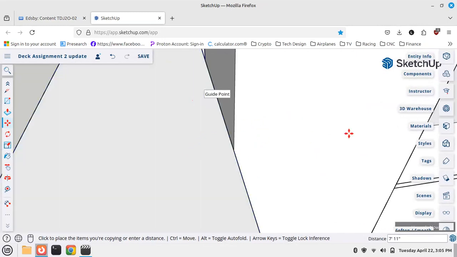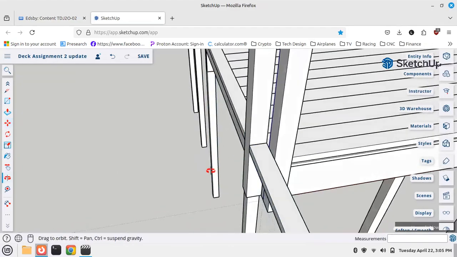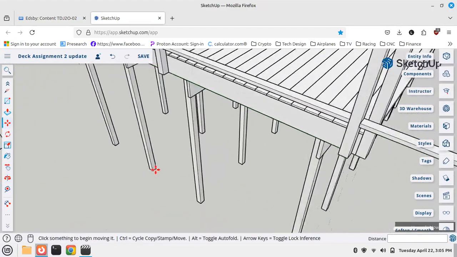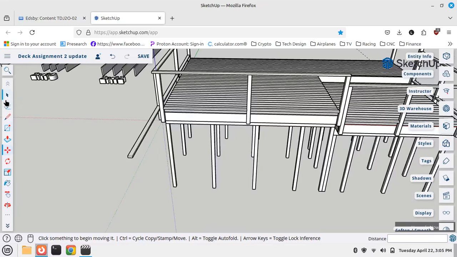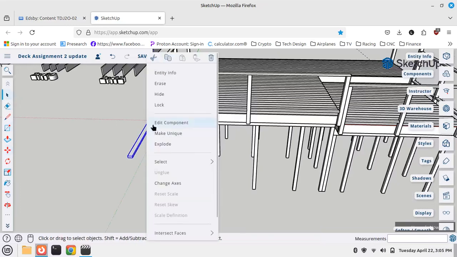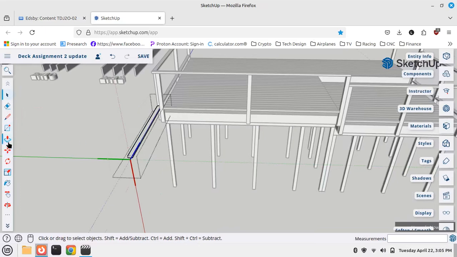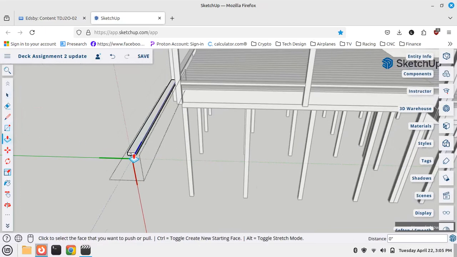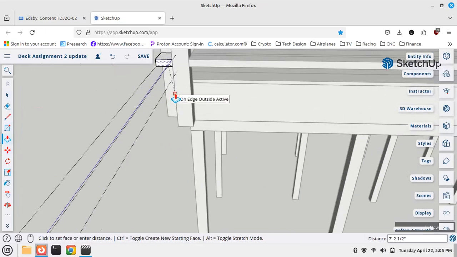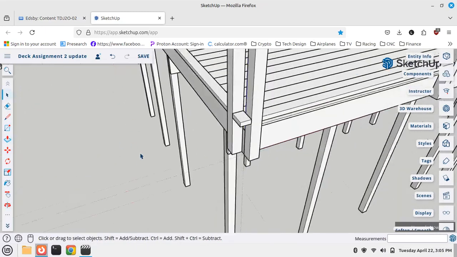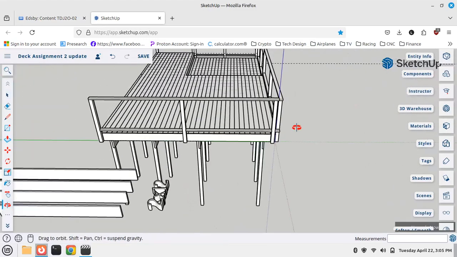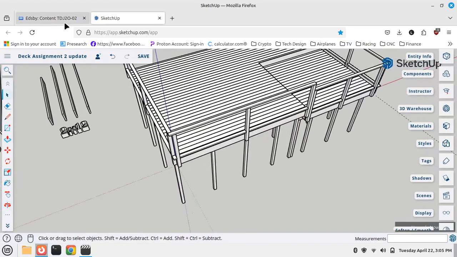Go. Looks right. Okay. Let's make that unique. Edit that component. Let's push this one back to there. Okay. We have the top and bottom railing done.